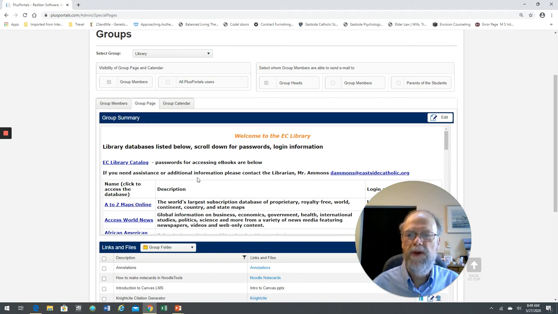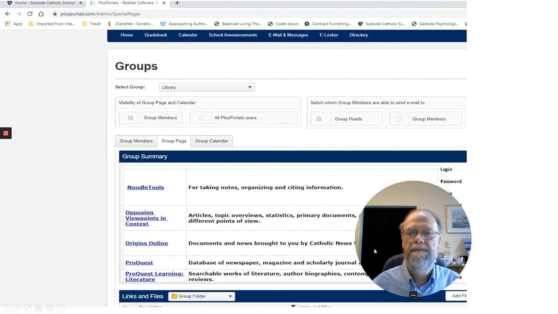What you're going to find as you scroll down is a list of our databases, in alphabetical order, a brief description of each one, and then over here in the left-hand column, you're going to find the usernames and passwords, which I'm kind of blocking here because that's proprietary information. We don't share that with anybody outside of EC. To access the databases, you're going to click on the link that you'll find over in this left-hand column. And that will take you to a login screen for that database.